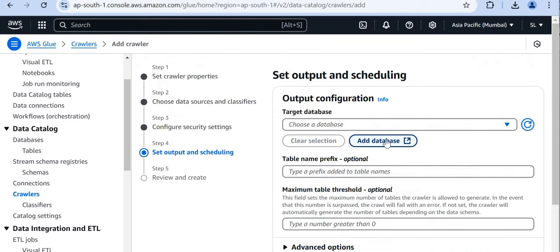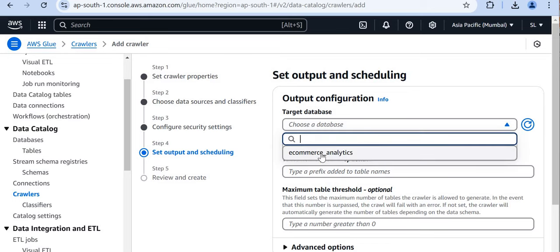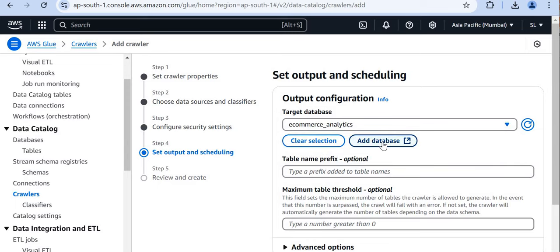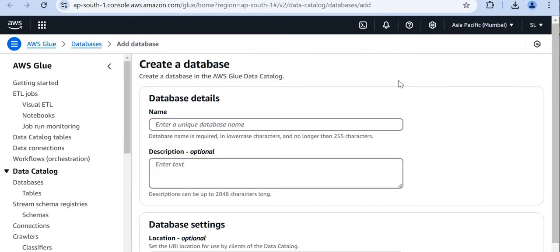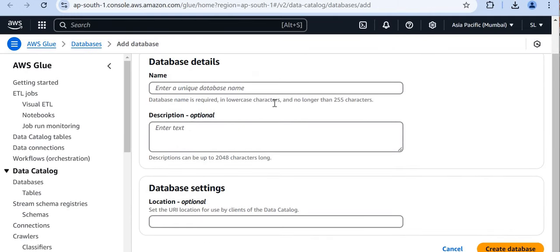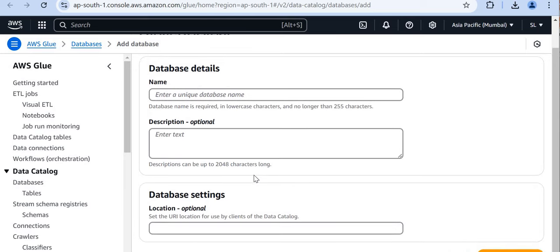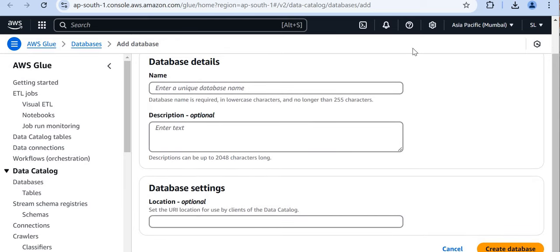Now, here you have to create a database for outputting the data. If you already created a database, you can select it from here. I have already created the e-commerce analytics database, so I have selected it. Otherwise, you can click on add database. It will take you to a new tab, and here you can give the name of the database and click on create database.